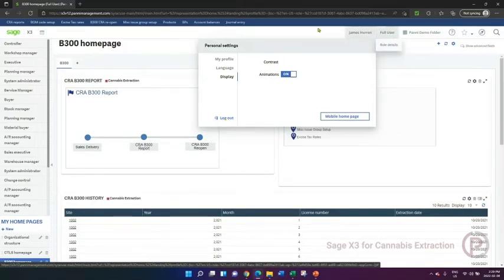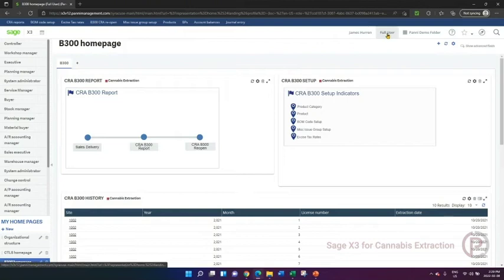Sage X3 is a role-based login, so it's a role-based system. I'm currently logged in as a full user. If I need to switch to an administrator or super user to perform some administrative functions, I could switch and perform those functions, for example, a new user or a change in security settings. And then I would switch back to the full user to review the transactions and record screens.